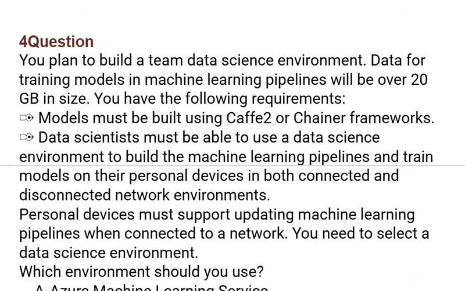Question is, you plan to build a team data science environment. Data for training models in machine learning pipelines will be over 20 GB in size. You have the following requirements. First, models must be built using Caffe2 or Chainer frameworks. Second, data scientists must be able to use a data science environment to build the machine learning pipelines and train models on their personal devices in both connected and disconnected network environments. Personal devices must support updating machine learning pipelines when connected to a network. You need to select a data science environment. Which environment should you use?